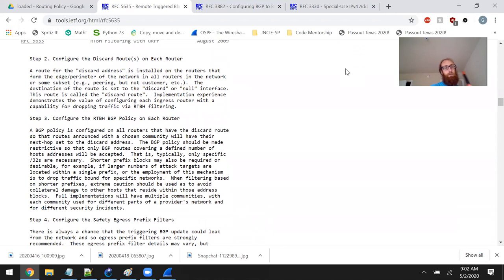Step two, configure the discard routes on each router. A route for the discard address is installed on the routers that form the edge/perimeter of the network and all routers in the network or some subset. Example, peering, but not customer, etc. The destination of the route is set to the discard or null interface. This route is called the discard route. Implementation experience demonstrates the value of configuring each ingress router with a capability for dropping traffic via RTBH filtering.